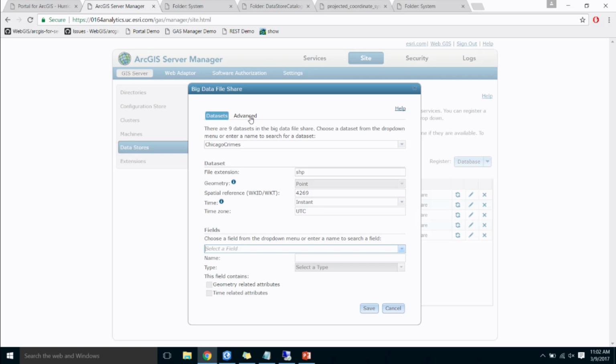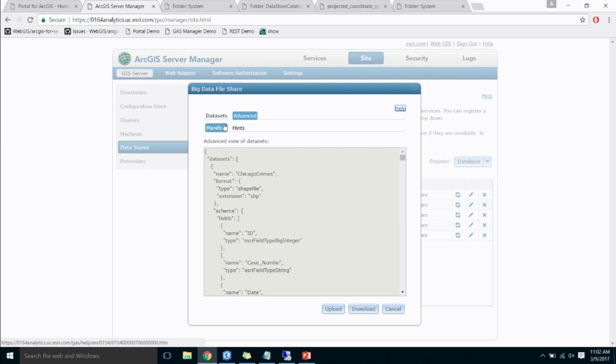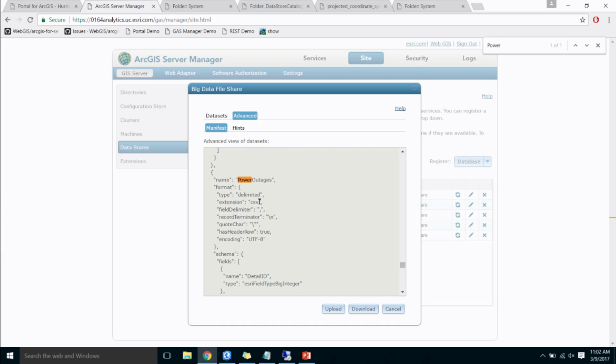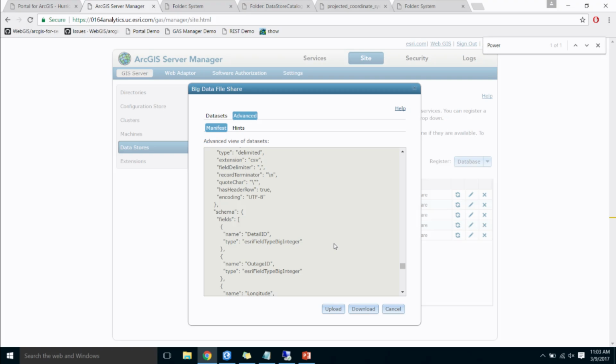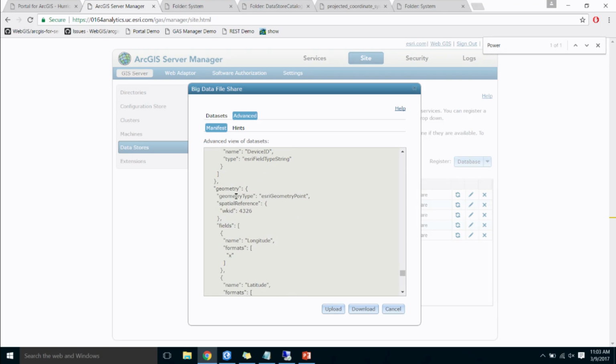You can also go to the Advanced tab. Because it's Dev Summit, I will. I didn't make any changes, so don't worry. I can hit Manifest, and I see that it's a JSON representing each data set. So if we look at power outages, for example, we can see we have our power outages data set here. It knew that it was a delimited CSV file, and here's all of the fields that are in that data set. When we go to the bottom, we can see that it recognized the geometry as type point, as well as the fields that represent the X and Y, so latitude and longitude, and the time field.